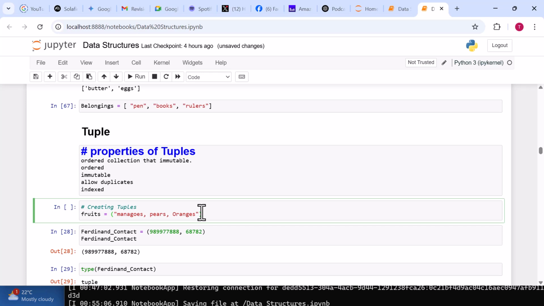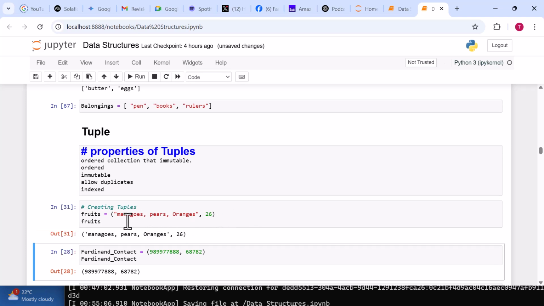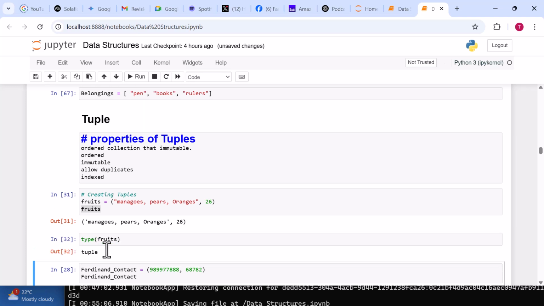Now, it is also important to note that they could also take on different data types. So if you put 26 here, you don't receive an error. If we print fruits, we'll see that they contain these items. If we print type and we put fruits, it'll tell you it's a tuple. So that's one of the things that we're noting about tuples, that tuples give us the possibility of mixed data types.